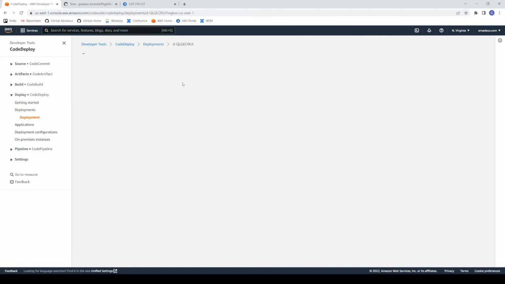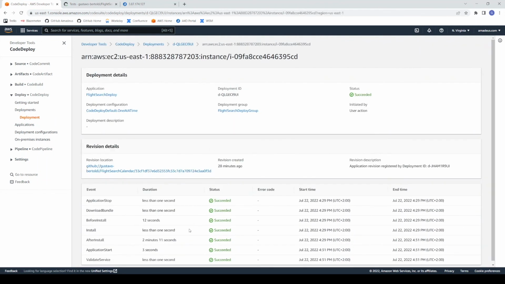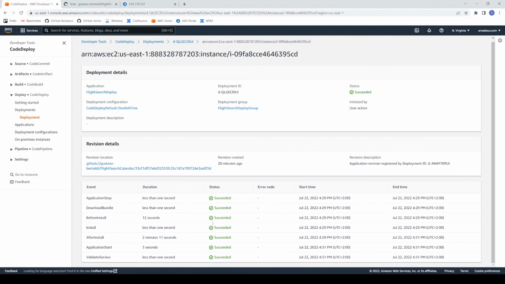Let's see some details. So clicking on the deployment, you can come here on the deployment lifecycle events, which are the hooks we talked about before. And we can see each one of them. If one fails, you can see why it failed and get some more detail. So everything seems fine here.